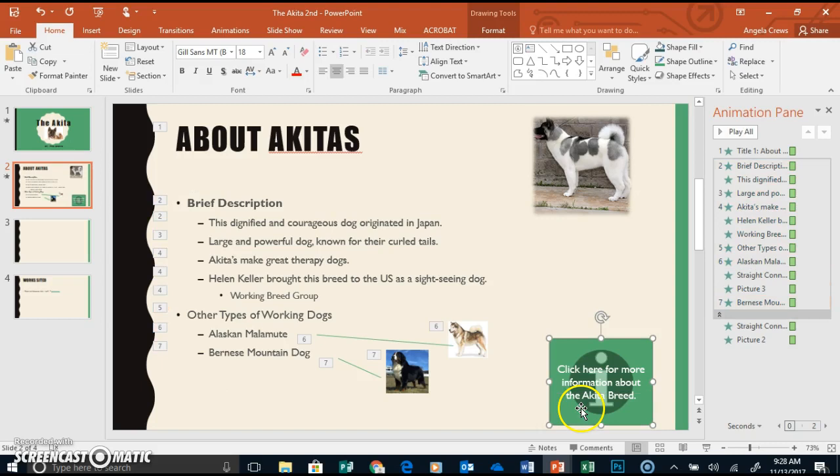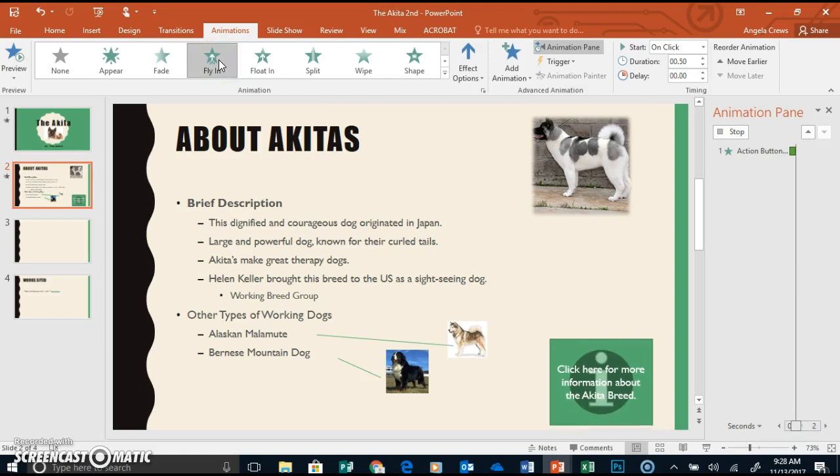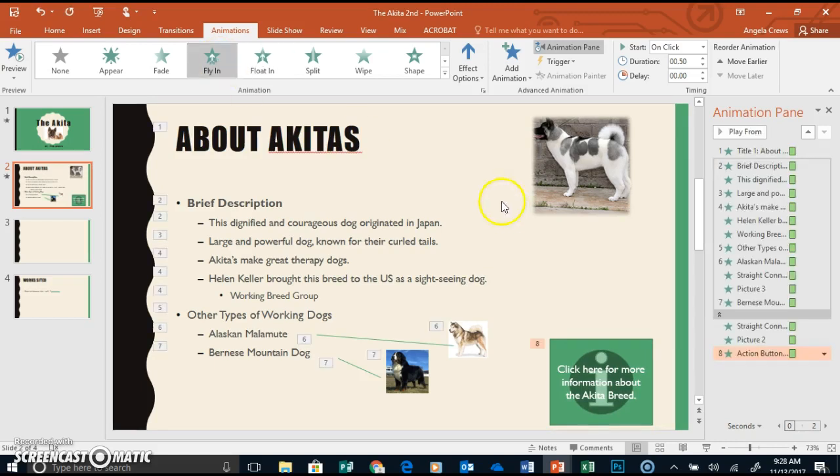Alright, now again, we don't want this just sitting on the screen. We want to add animation to it and have it come in at the end. So I'm going to go to Animations, Fly In, and it should just drop in at the very end there. Okay.